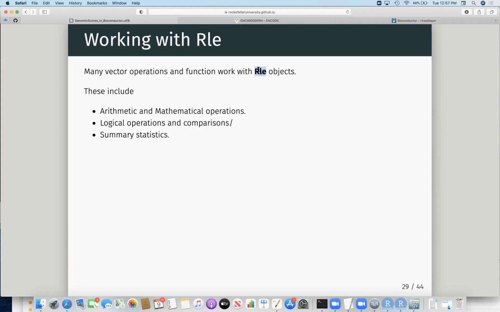RLE in Bioconductor has similar sets of functions which allow us to do some really cool, neat things with these RLE objects. And these include things like arithmetic, mathematical operations. I can say, give me the values in one RLE stronger than the other, higher than the other. I can add, subtract from these. I can perform some logical operations and comparisons. And I can also extract summary statistics.